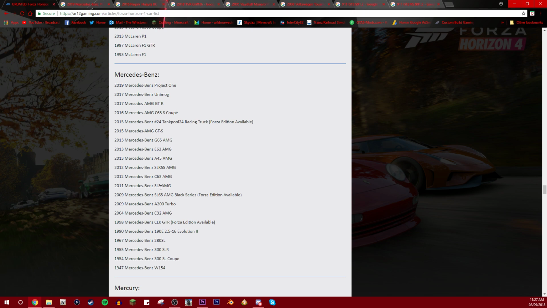SLS, no SLS Black, though. That's kind of annoying, because SLS Black is pretty cool. We have a CLK GTR, that's pretty cool.